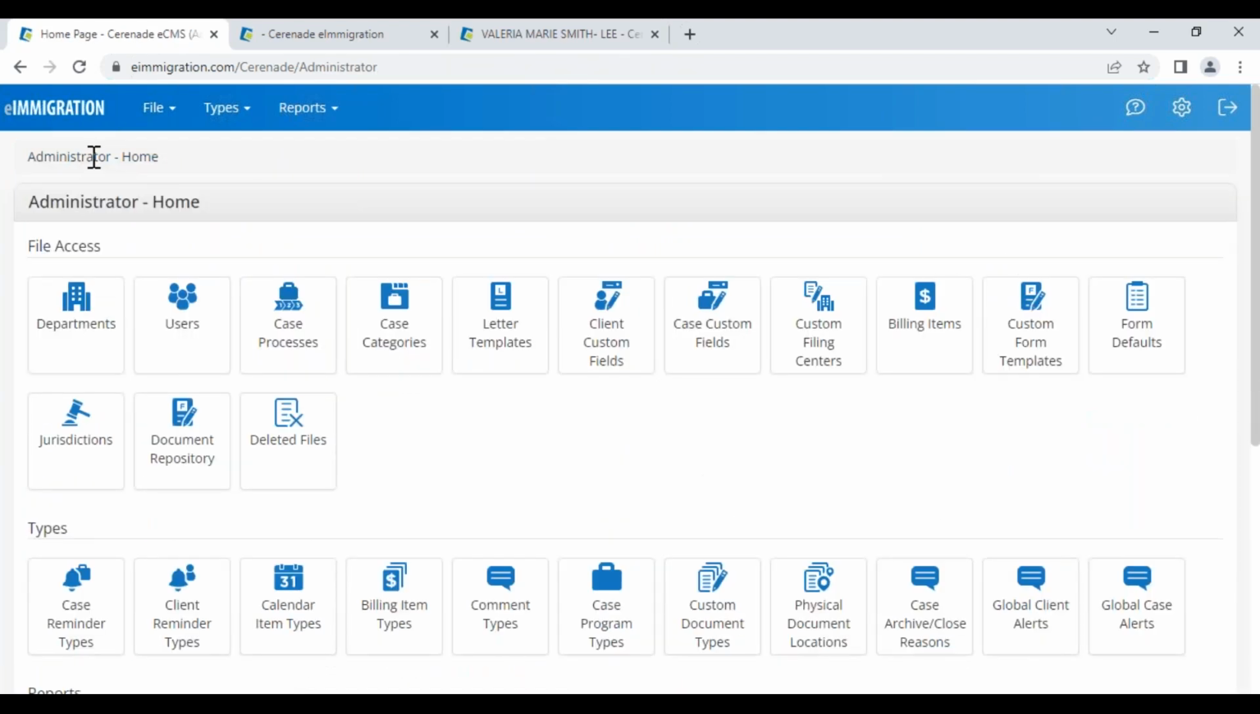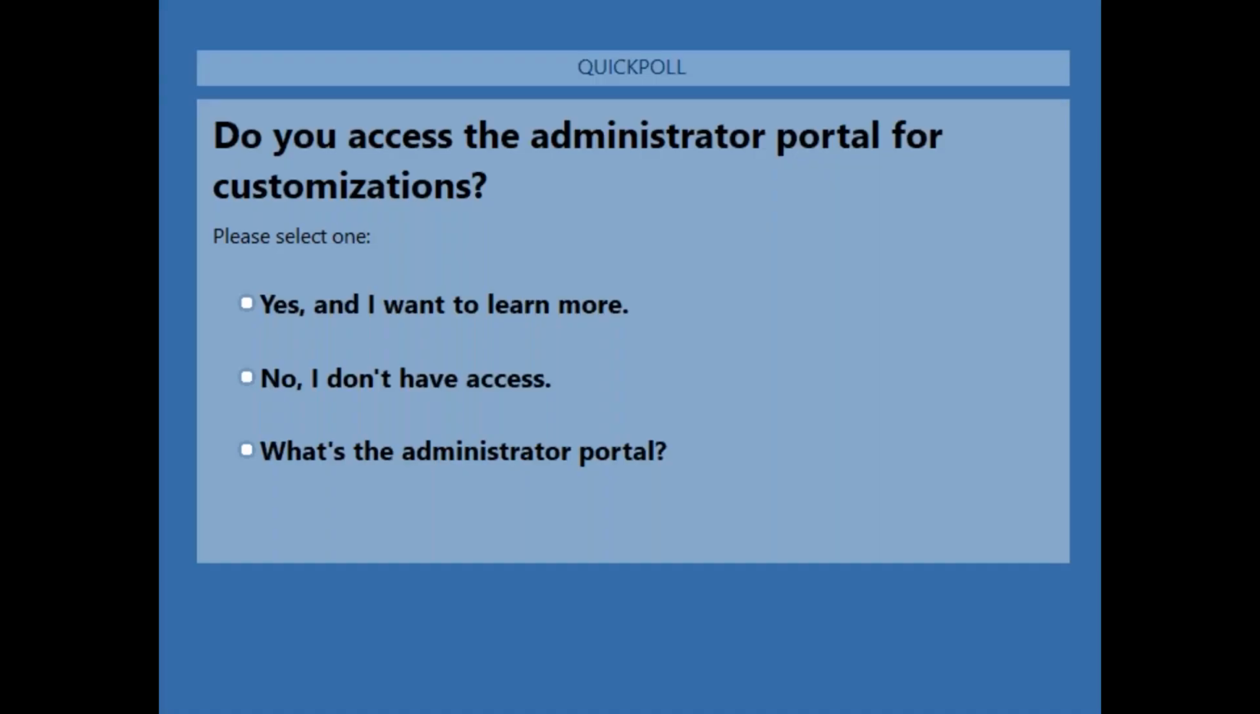All right, let me know if you have any questions. In fact, let me see if I have a question for you. How many of you have access to the admin portal for customizations? Let's see, just click on the screen, and while you vote, you let me sip from my coffee mug.